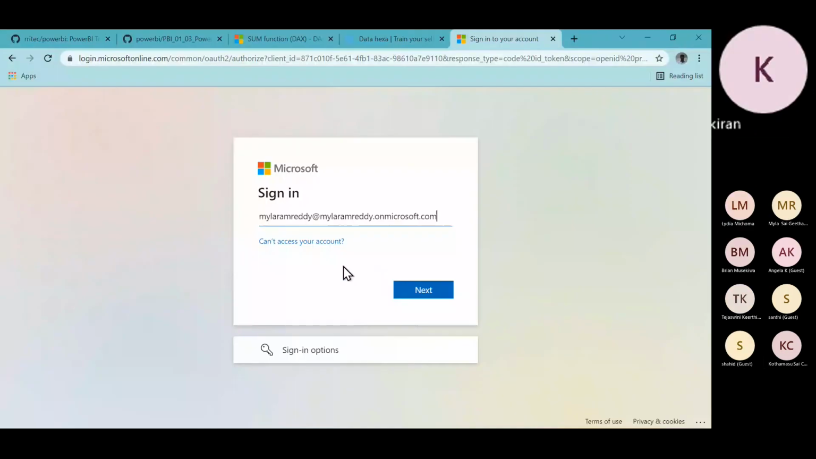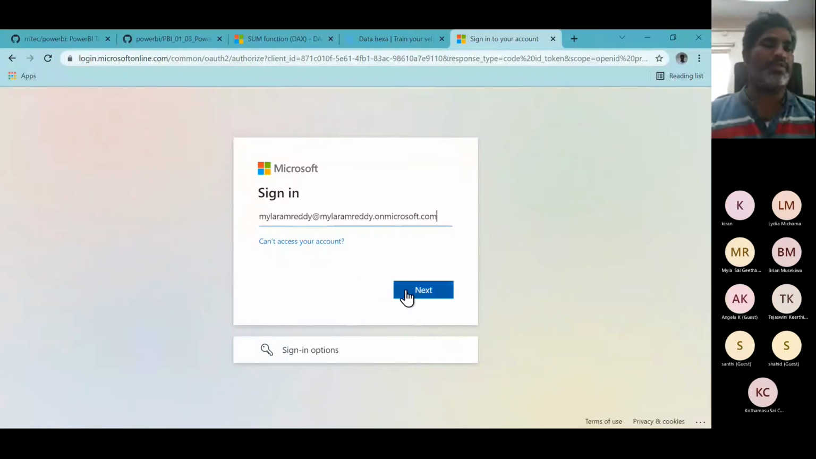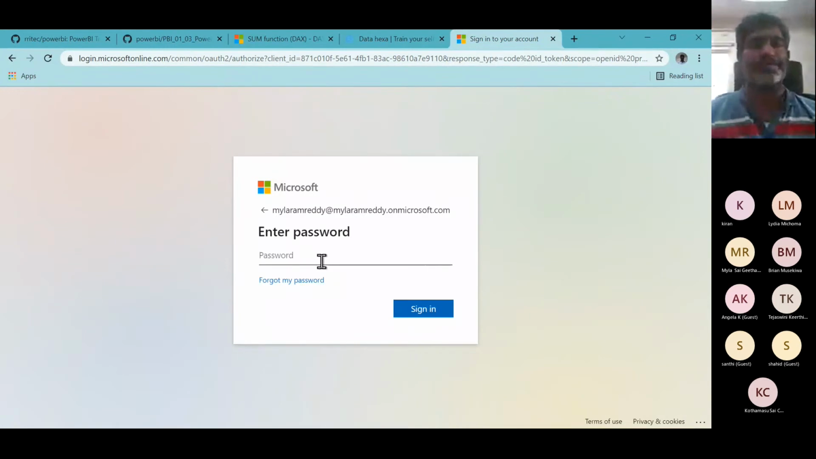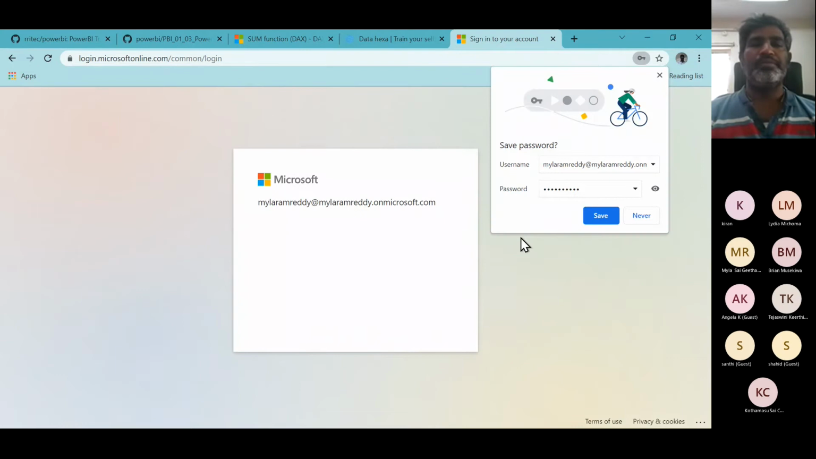Right. I've taken this one, so let me share it again. I think we're able to see it. So this is my developer account which I created. Then it's asking for the password, so we need to provide the password. Passing the password, click on sign in.